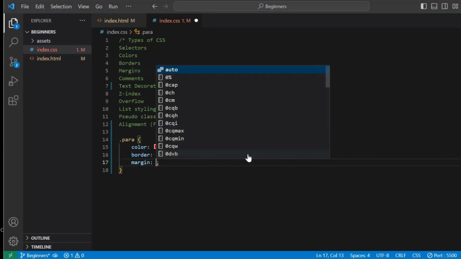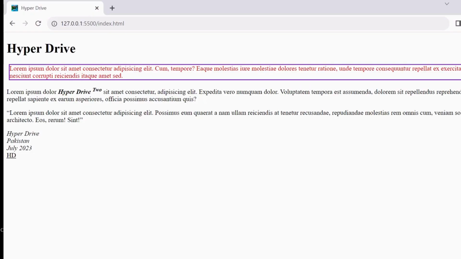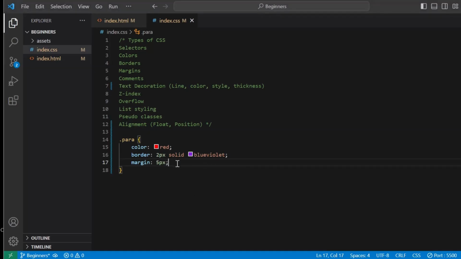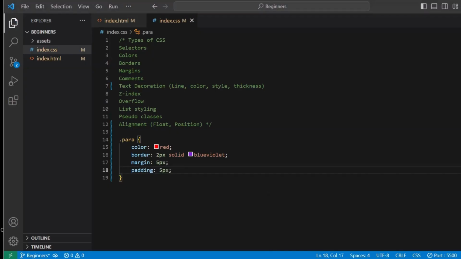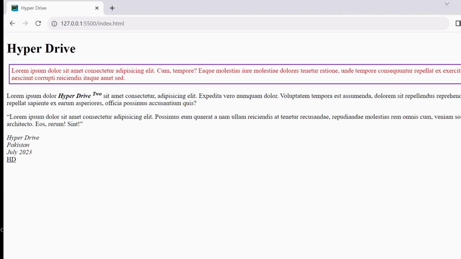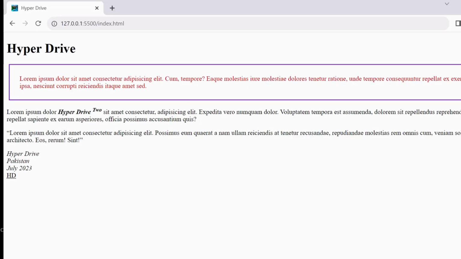A margin is the space around an element's border, as padding is the space between an element's border and the element's content. Put another way, the margin controls the space outside an element, and the padding controls the space inside an element.